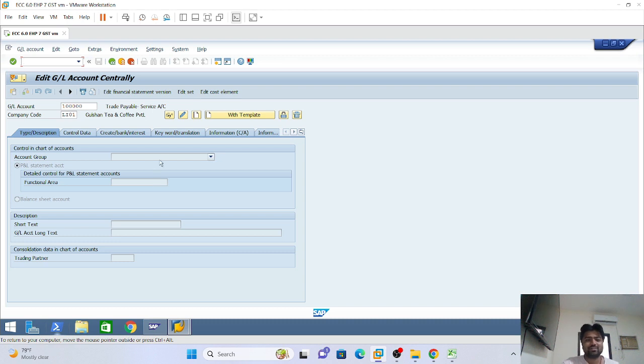Okay, so now we need to click. You are given the GL account, and the path is the same. Please write down the path, same as above.